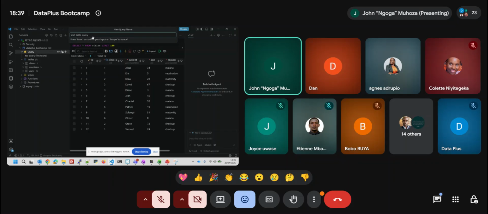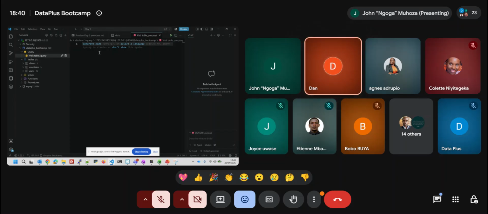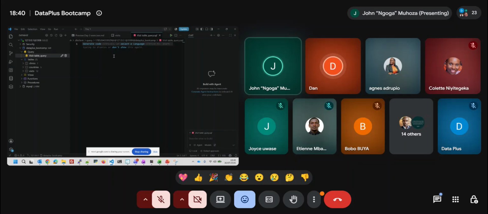So this one, yes, save. Again, we want to make sure that everything you do in VS Code is auto saved, so that you don't forget and close when there is work that wasn't saved.